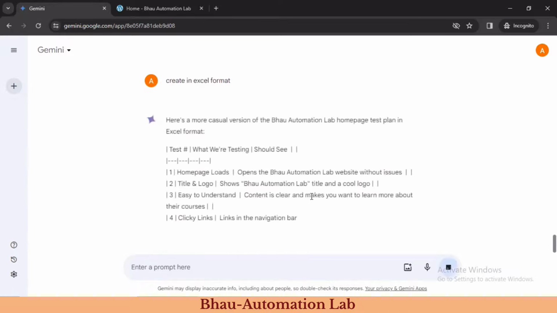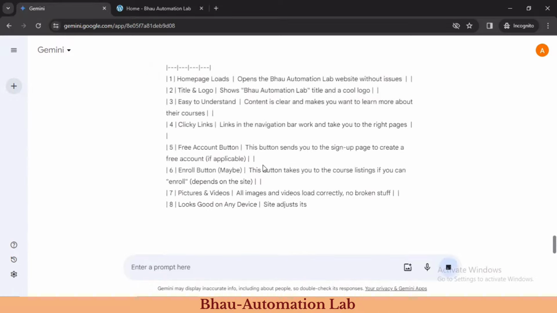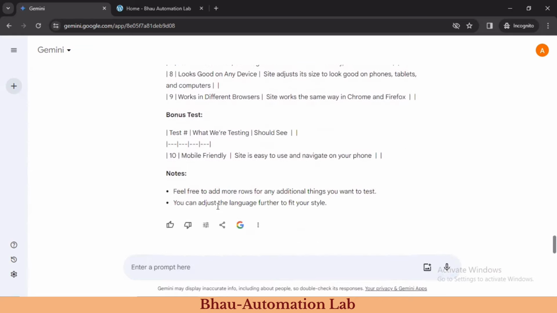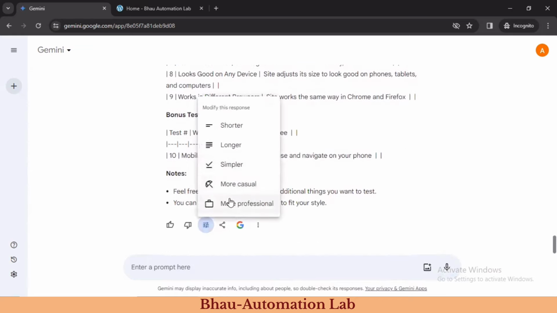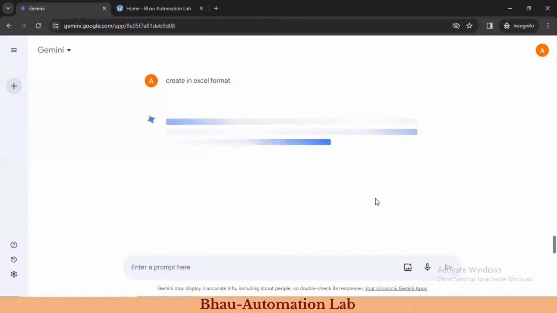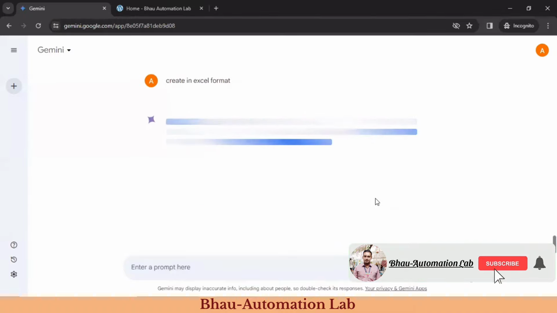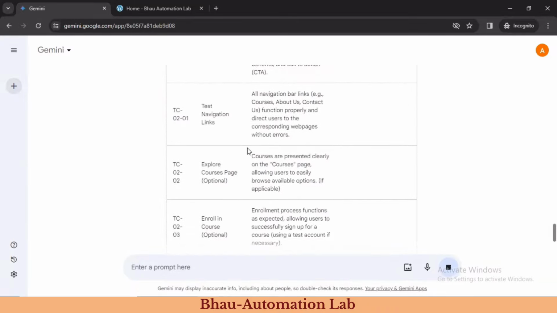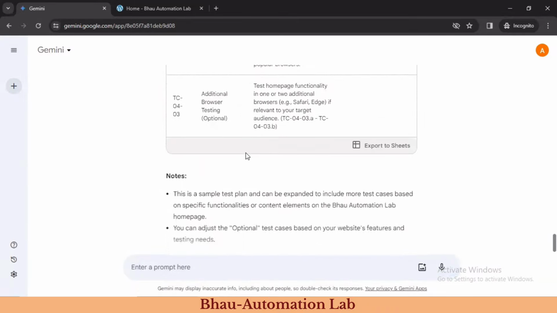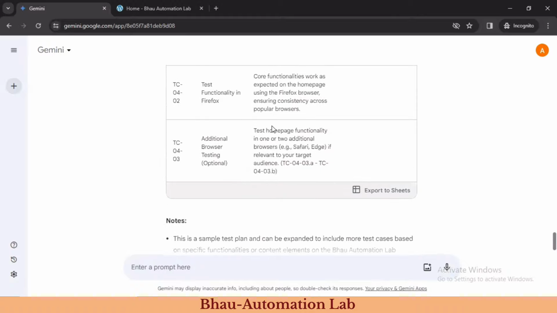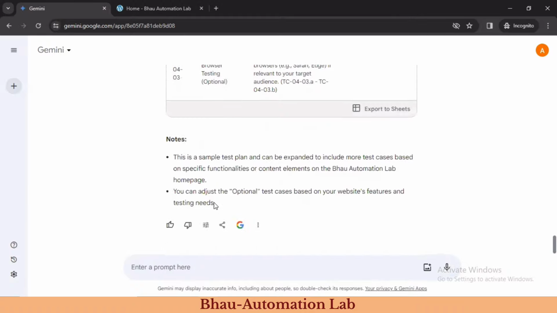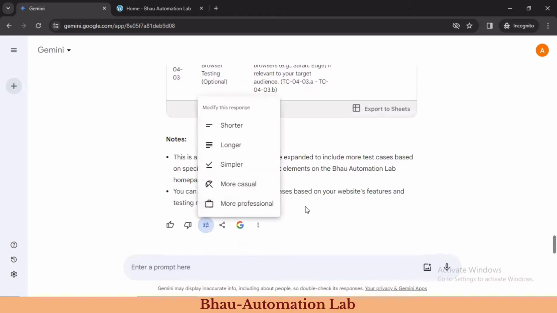So these are very advanced options. Using that, you can modify your response as per your requirement, in a more casual or more professional way. So I want to send this particular test case to my client. Okay, so create it in a more professional way. So here it will create your test cases in a more professional way. Okay, you can see this. Within a second, it will create your test case in a more professional way.